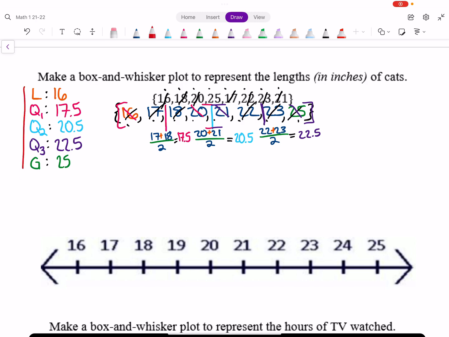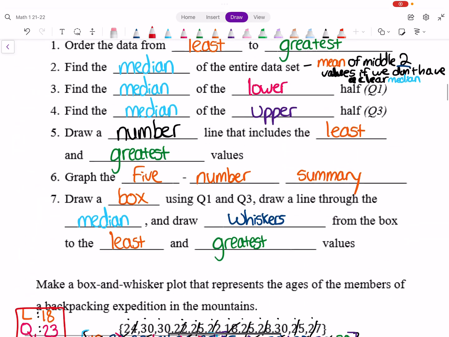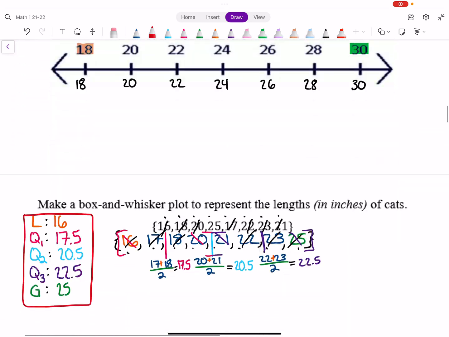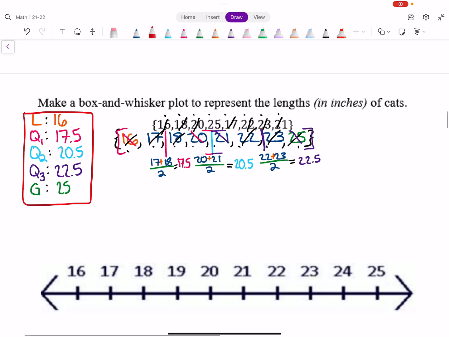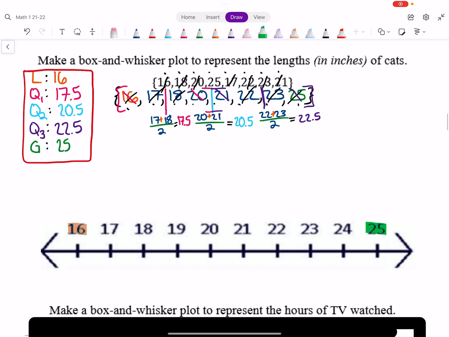Now I'm going to graph my 5-number summary. Oh, was it step 4 there? No, step 5, where I draw a number line. Okay, you can see my number line already includes the least and the greatest values. Boom, there's the least at 16, and the greatest all the way up at 25. Once again, remember that I'd much prefer for those numbers to appear below the line, but it's okay that they appear above. So there's my least value at 16.